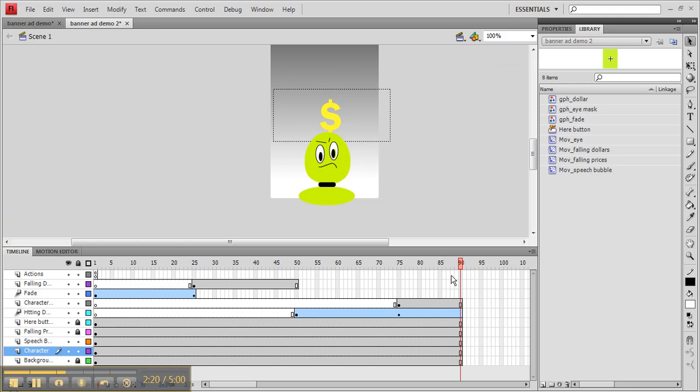At this point also we want our button that we created before to appear. Now that is in its own layer, which we will need to find again, which is there called the Here button, and again we need to move that keyframe up to the end here so it appears and our character gets hit over there. So if we run that, we'll see the effect.